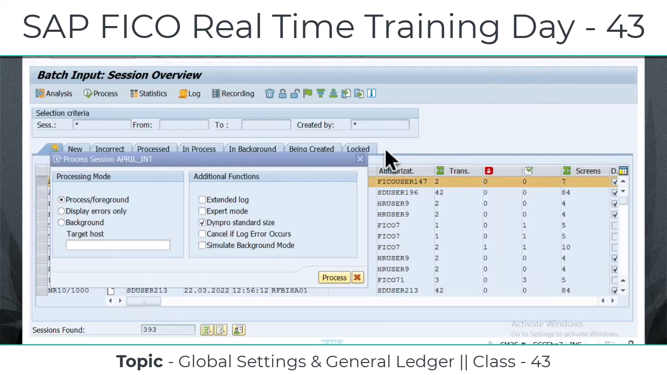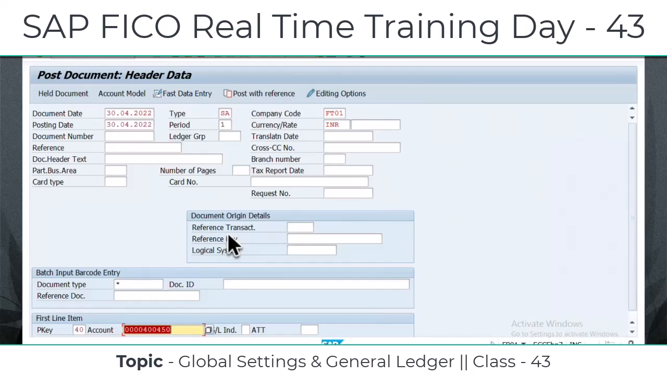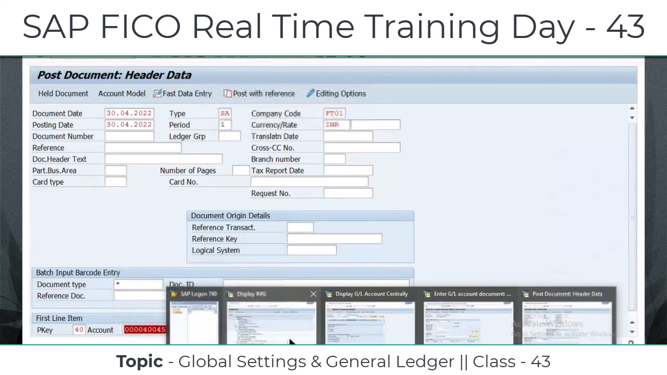Press enter. And see here, in the foreground method, I can see how the entry is getting posted. See, automatically the system picked up the document date, posting date, document type, company code, currency, interest account. The interest account I didn't enter. So from where is it picked up automatically?